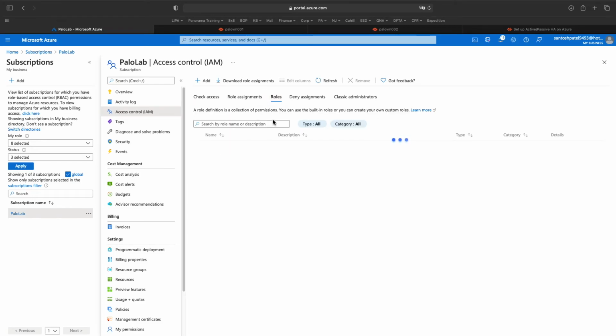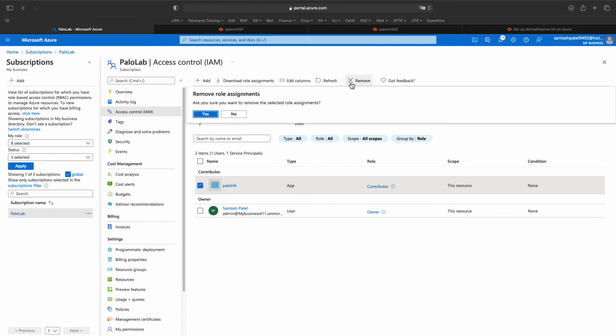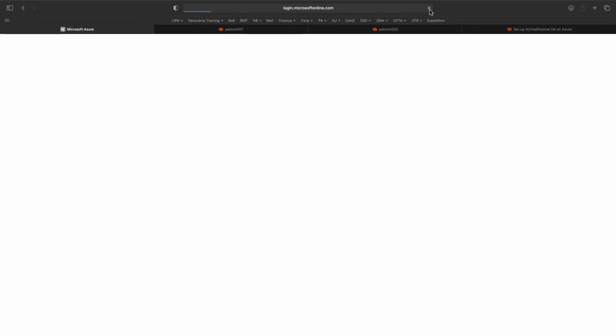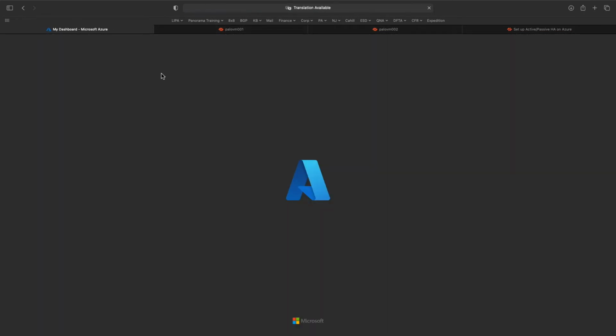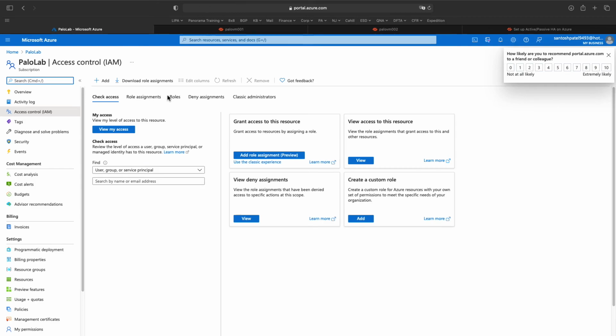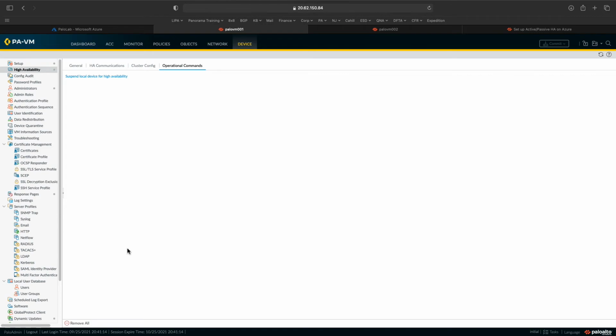Let's take a look at the roles, role assignments. Over here we have a Palo, right? Select that and remove it. Yes. All right, refresh it. It says really quick that it was done, but let's wait for a few seconds. Okay, and let's take one more peek here. All right, so no more Palo Alto application here.